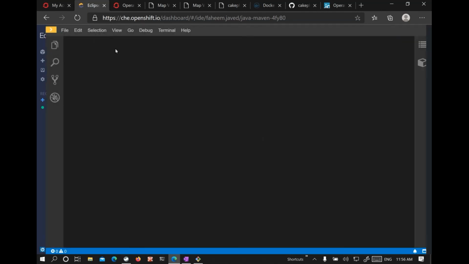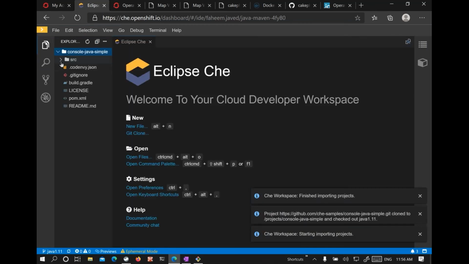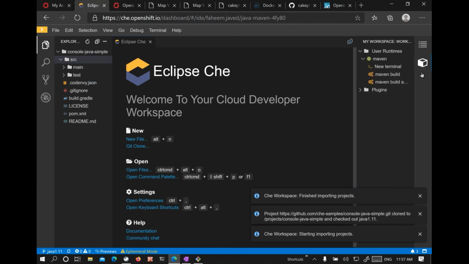It does take a bit of time to show the file explorer or the project explorer. So basically, you can add your source code. You can build it from here. You can use Maven. You can use Gradle. You can use pretty much any other build engine as well and so on. So it's a highly extensible platform.